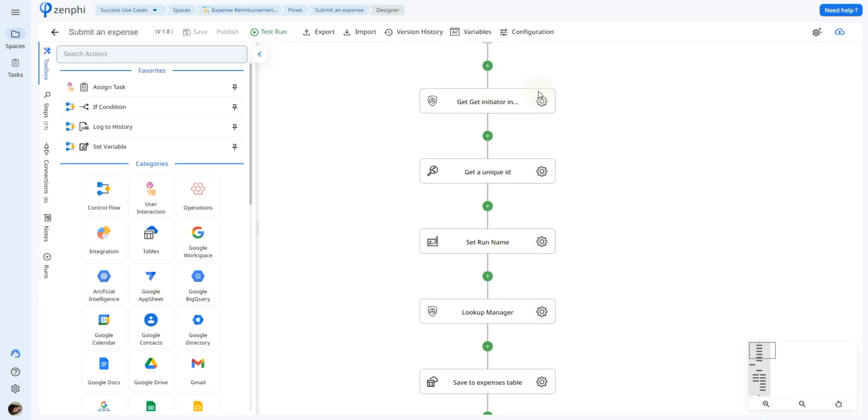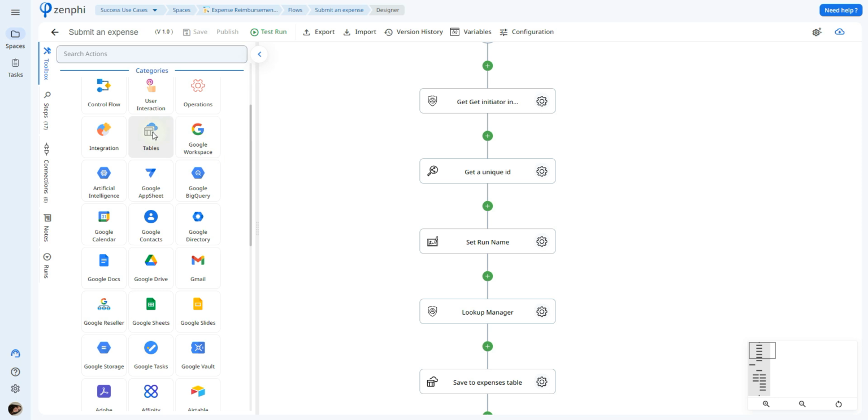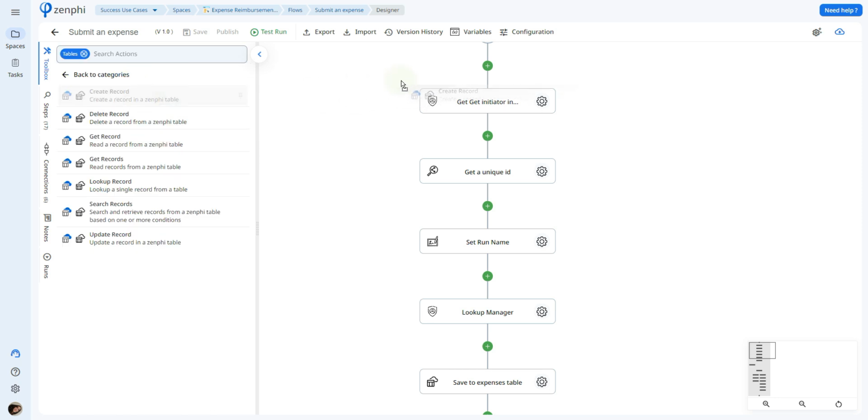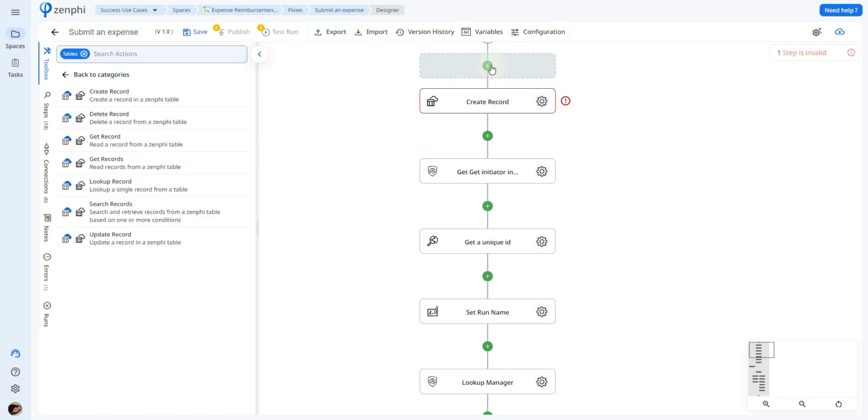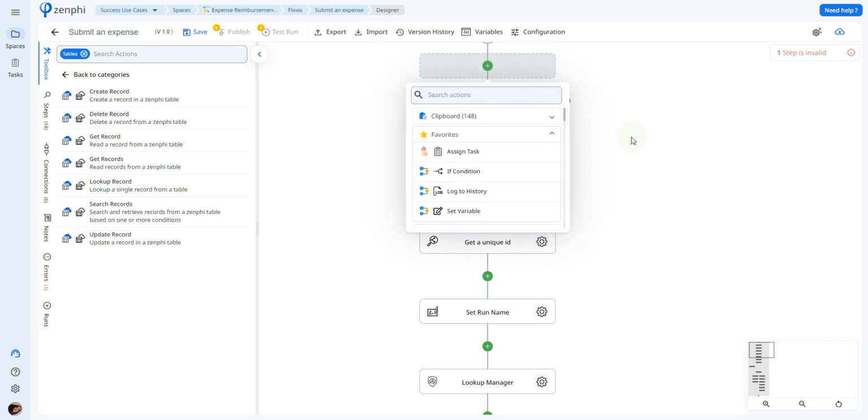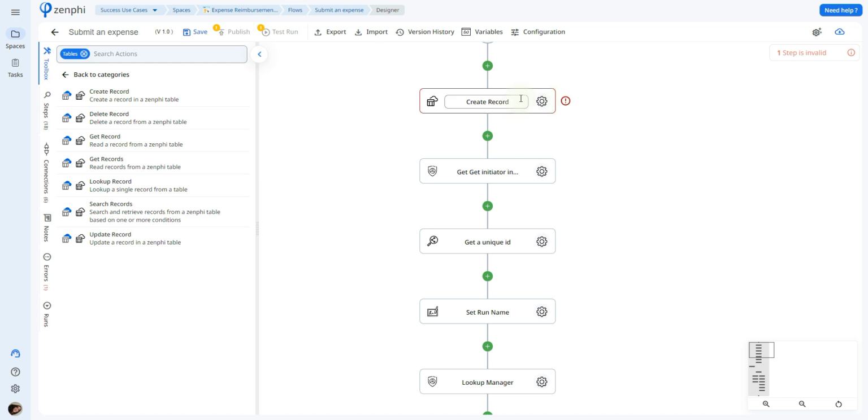Now, if you want to add another action, what you could do is search here, either using the search bar or by category. For example, this table one, you can either drag and drop, or you can click on the green button here to be able to add, and you'll also get a search bar. And then to delete an action, all you have to do is right click, delete. And you can also cut and copy actions.